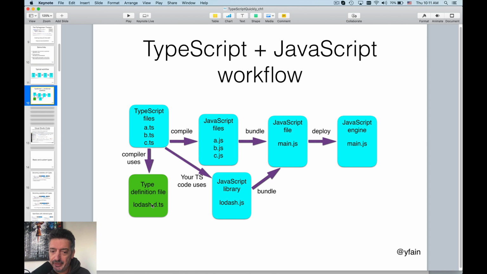Let's not worry about them now. So you will be writing your files with the extension TS. Then you can bring to the project any library that you like that was written in JavaScript, and that's okay. And they will be merged and bundled together, or maybe separately. Again, all these are the options at your hands.